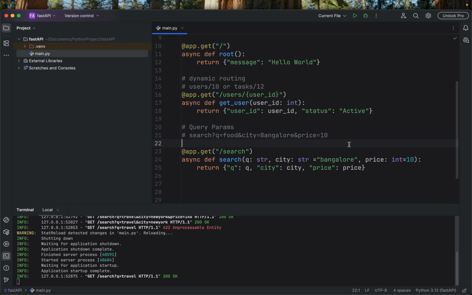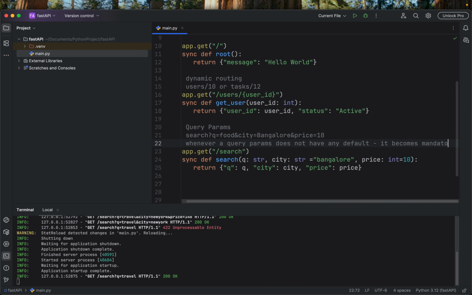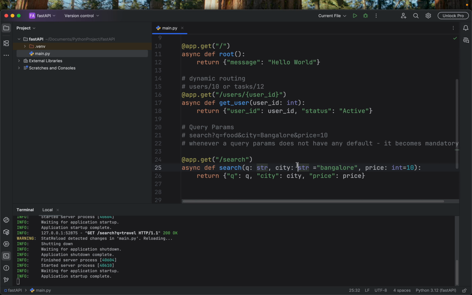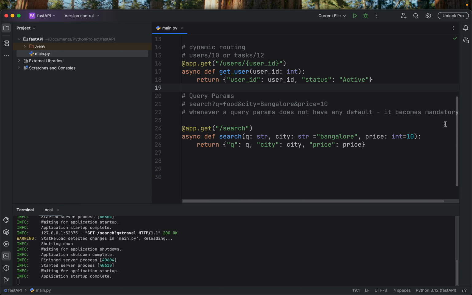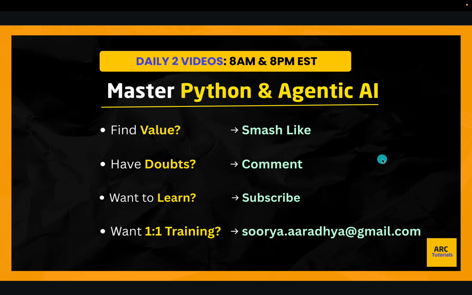So this is why Optional will be helpful. Okay, I hope it's clear. Whenever there is no default value, that means it will become a mandatory field. Remember that. That's the only difference I can tell you: whenever a query param does not have any default, it becomes mandatory. Okay, remember this, because a lot of beginners make this mistake and see that their thing is not working. I hope query params you can now handle in FastAPI.